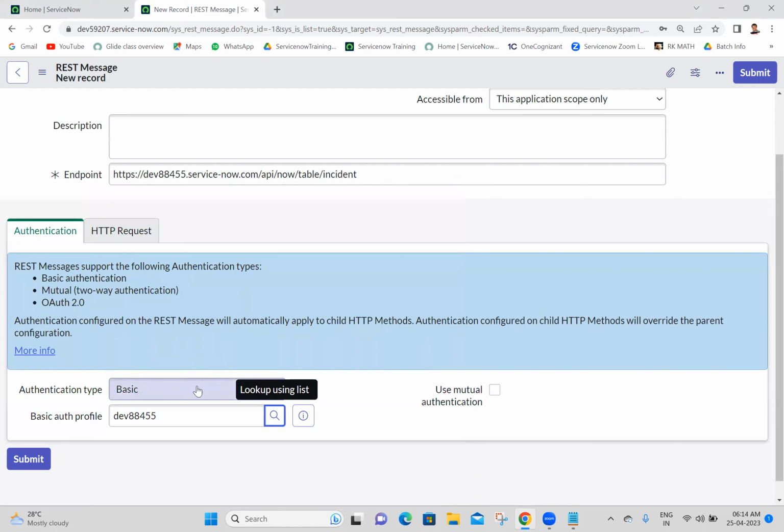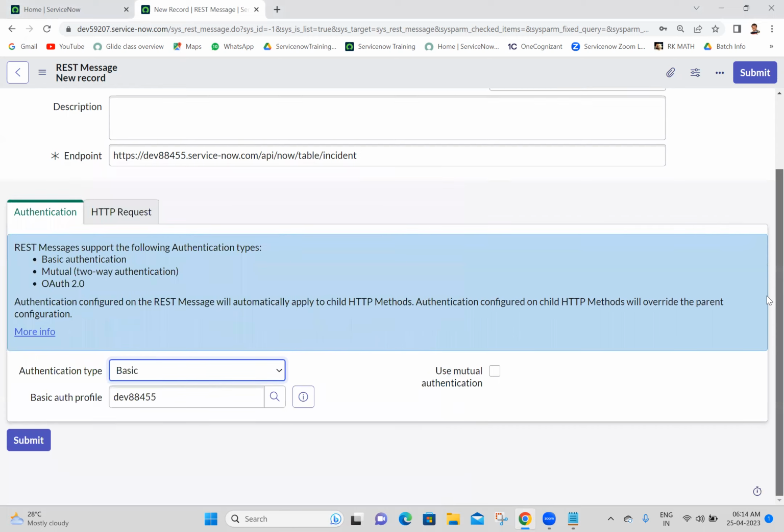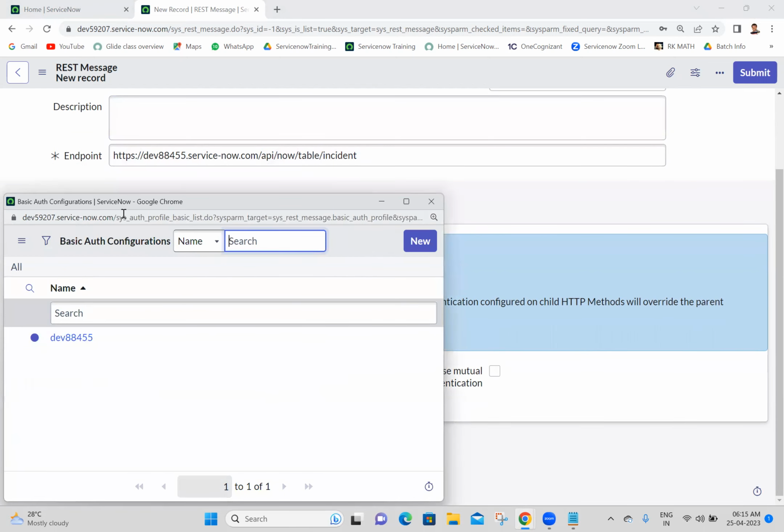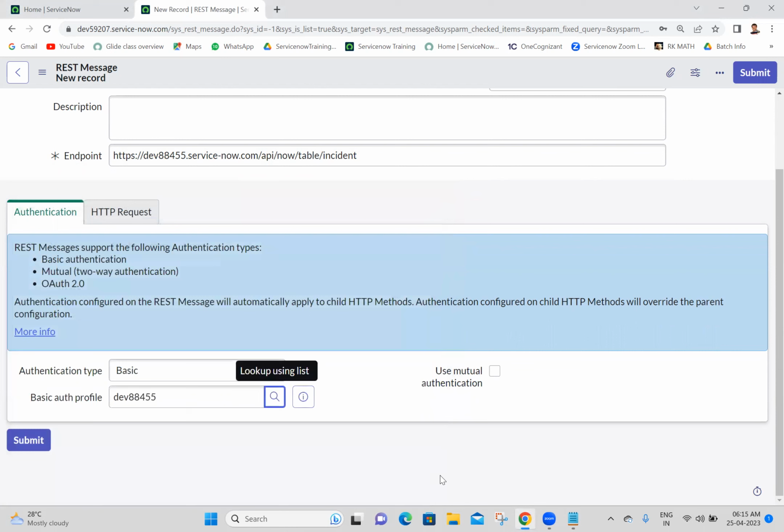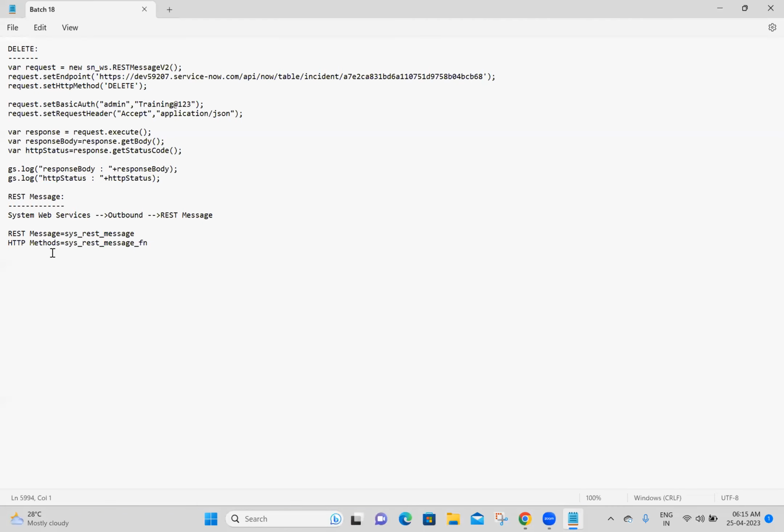Here there are two types of authentication: basic authentication and OAuth authentication. First of all, we will also note the table name of basic authentication: sys_auth_profile_basic. This is the basic authentication table. I will note it down here. I'm saving it.